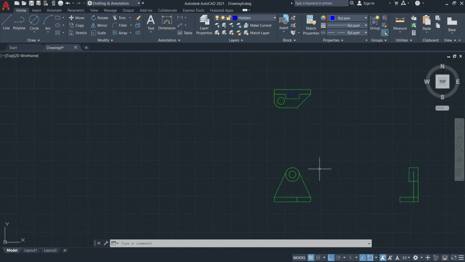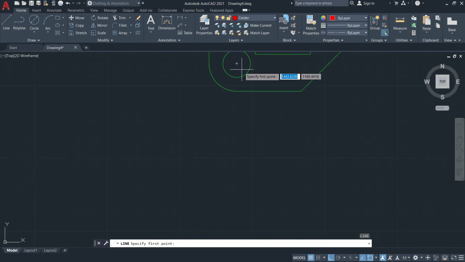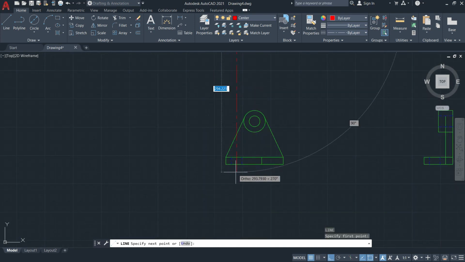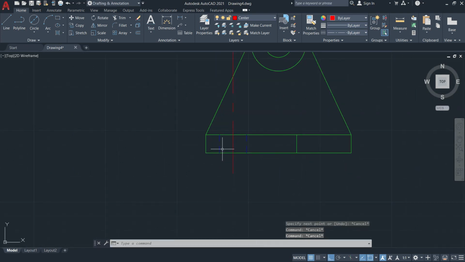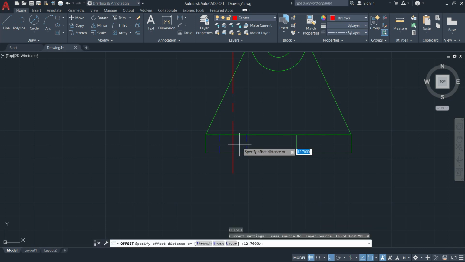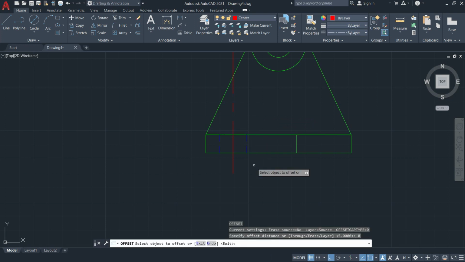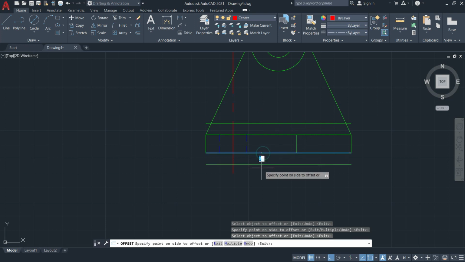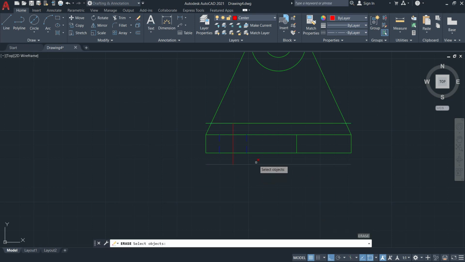Now, are they complete? Not yet, because I need to project the center. So I'll draw a line projecting on this one. So what was the thickness? I'll offset 5 units, or let's say 8 units, offset 8 units, up and down, then trim, cutting edge, select these two lines that you have offset, then select this one and that one, and erase.